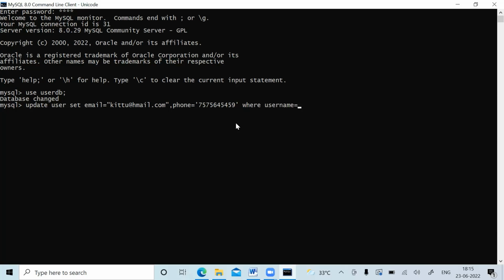this is where I'm updating the existing users' details, because these are the newly added columns. So for the existing users there will be null in email and phone. That's why I'm updating them. So where username is equal to, the username is Kittu, right? I already have shown you 4 users. So this is how I'm going to update it.